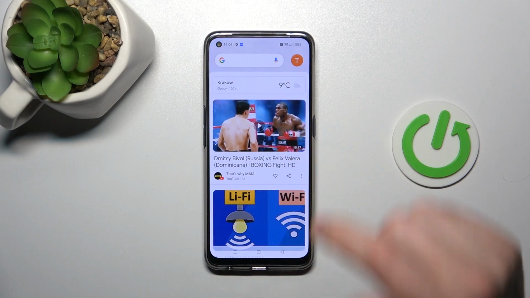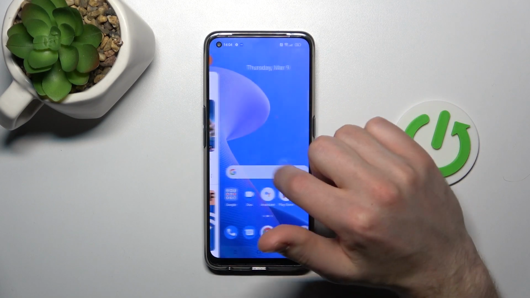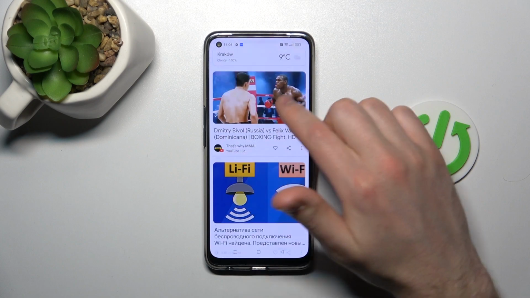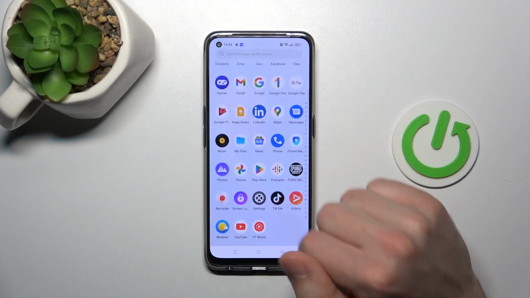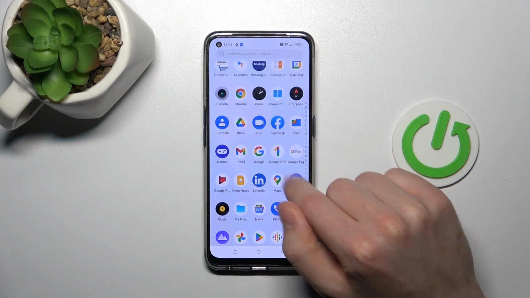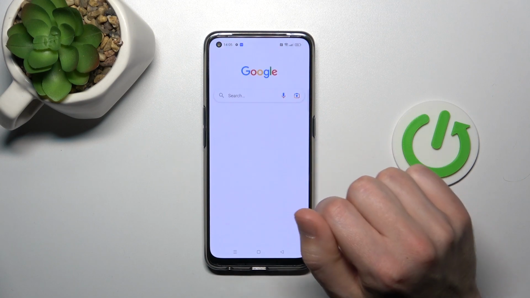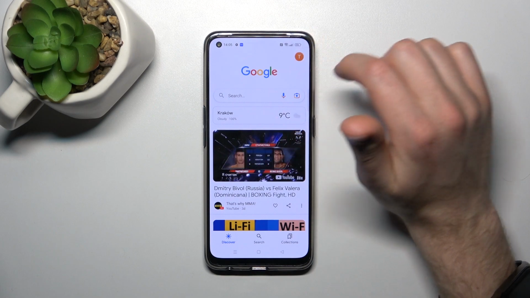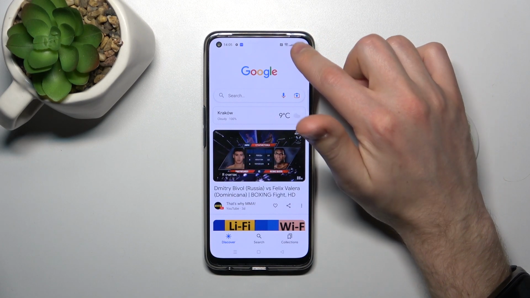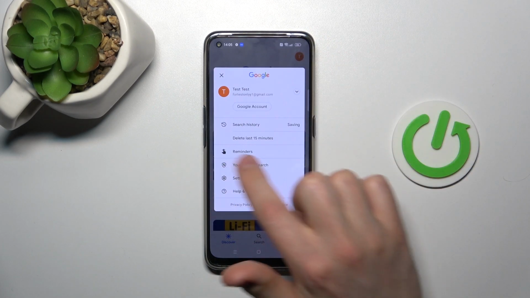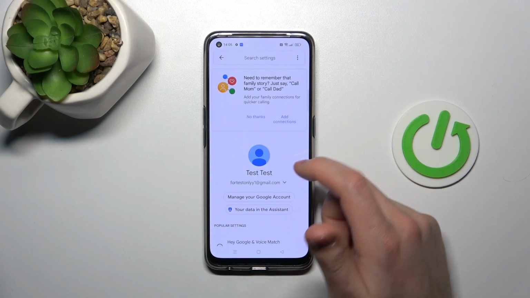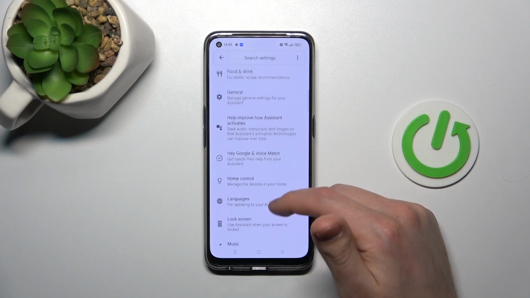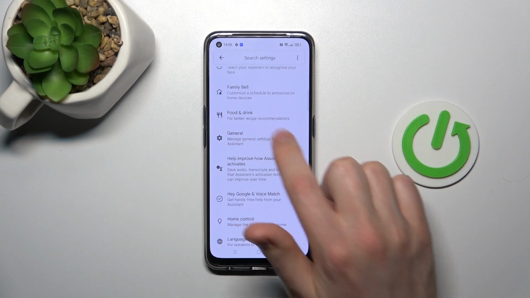First of all, open your Google application. You can swipe on the left or open here your Google application. This one. Go into. Now on the top right corner we got our Google account icon. Tap it and choose here settings. Now go into Google Assistant option, and in this menu scroll down and find General option.